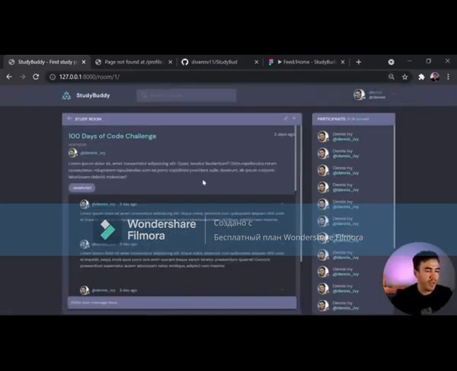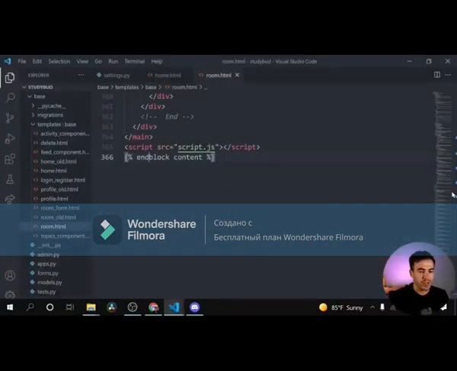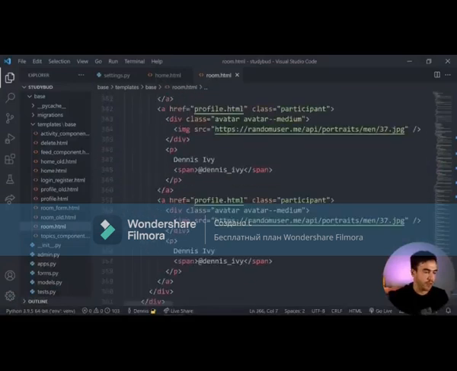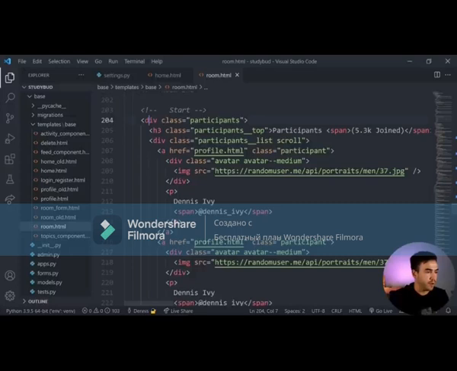So now we see the page. Again, the content needs to be updated. So let's start with this participants side right here. I want to change that because that's just making my HTML file a little bit obnoxious here. So let's start with these participants here.